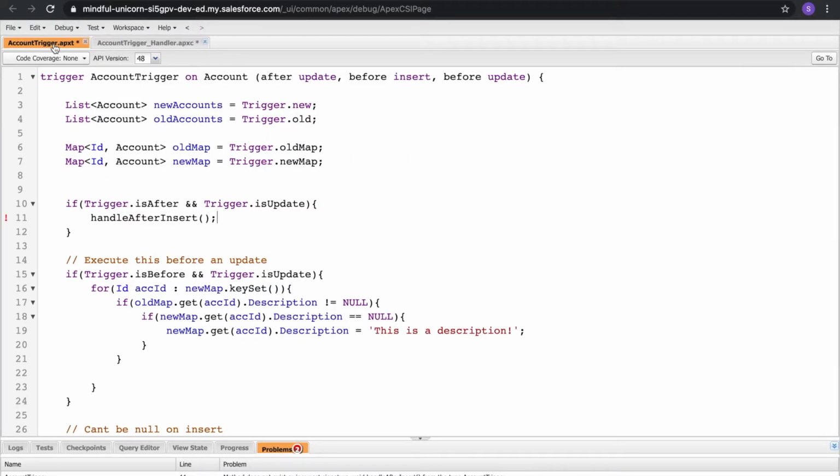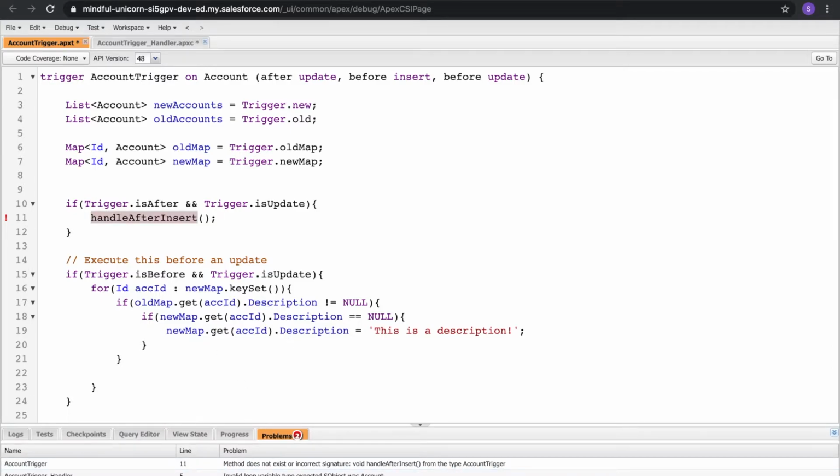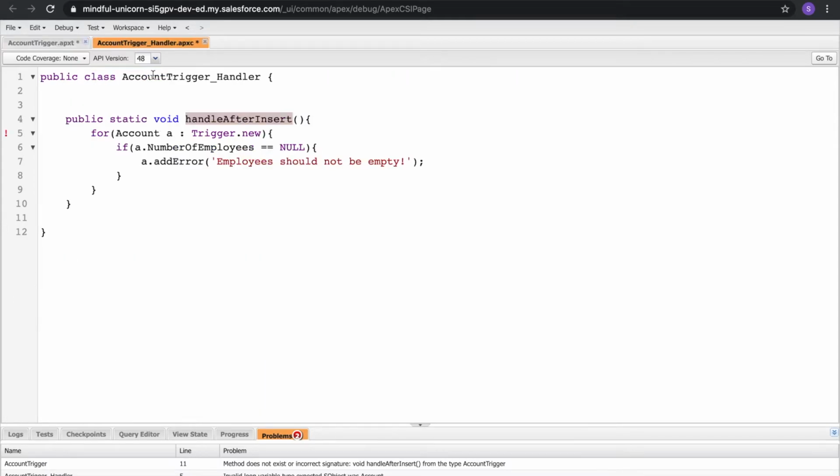Okay, neither of the files saved, right? We have a couple problems that we still need to address. On line 11, it says method does not exist or incorrect signature from the type account trigger. So this is trying to look for a method called handle after insert within this account trigger, but it doesn't exist, right? Because this method doesn't belong to this guy. It belongs to this instead.